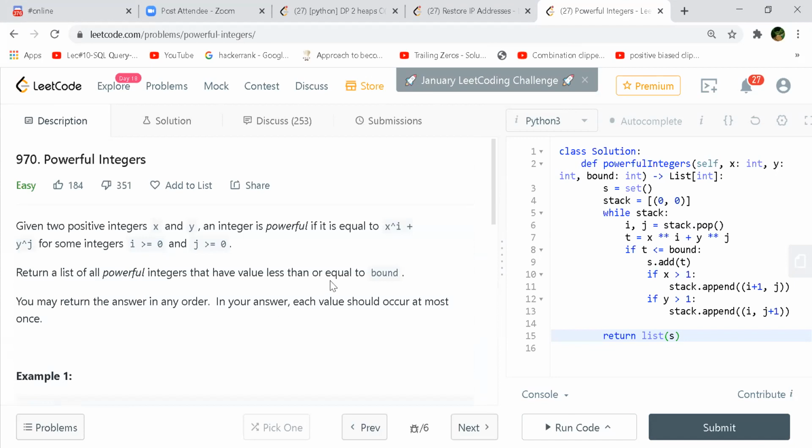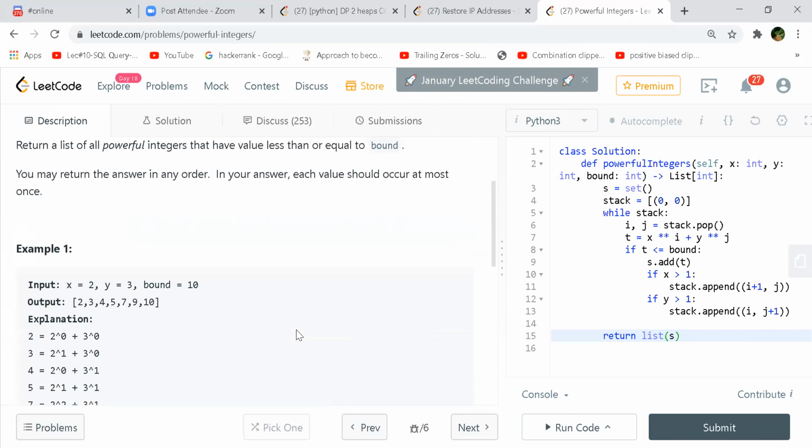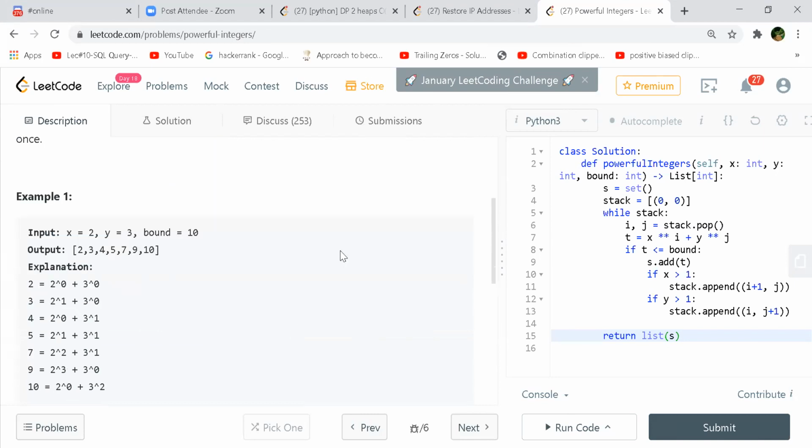So x can never be 0. 0 to the power anything, it's not defined in maths, I think. Right. Yeah. So how do we go about this one?